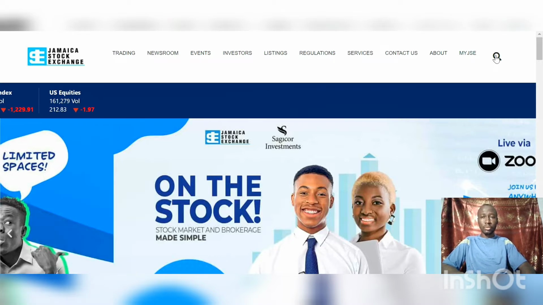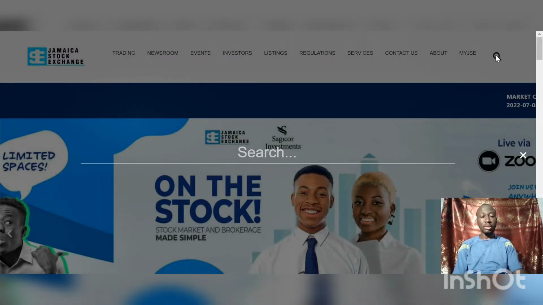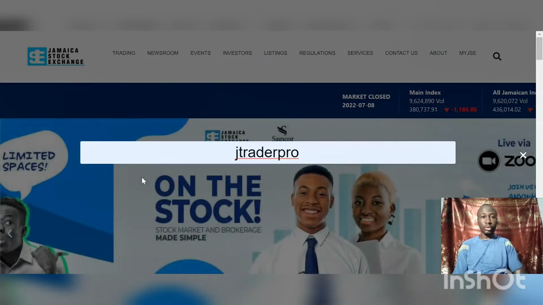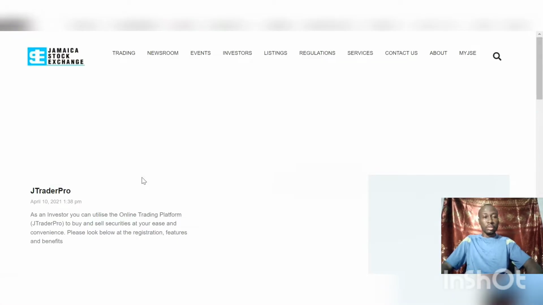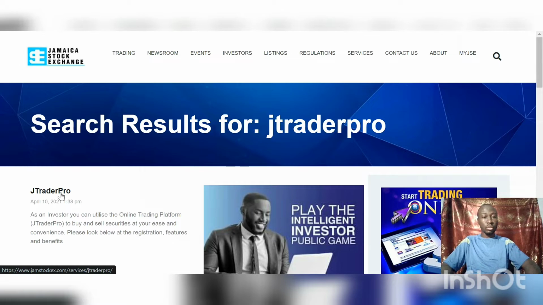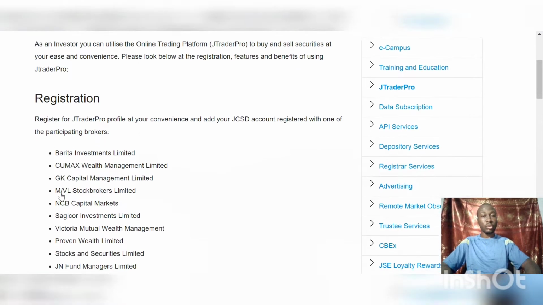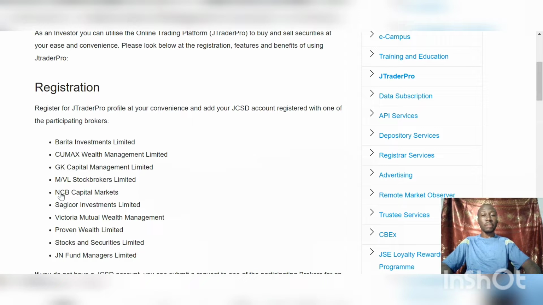Once you get there, you can go to the search bar here and type in Jtraderpro. It will bring you to Jtraderpro. You click on it here, and then it gives a little detail about the brokers who are a part of this platform, because not all brokers are a part of it. One of them, JMB, uses their own platform called the JMB Moneyline, and in another video I'll be showing you how to use that platform as well to buy and sell stocks.